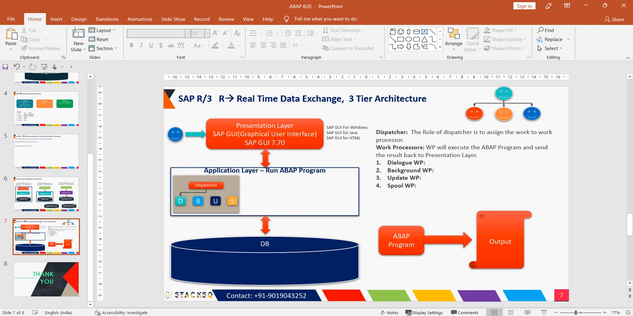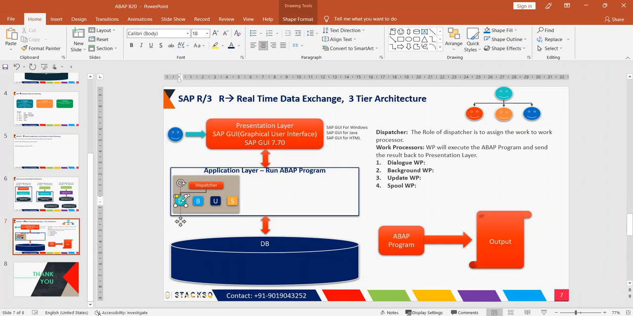Another message which you want to send, the moment you click on the button, you want to send it to your friend. That kind of thing can be handled by the dialog work processor. And one more thing is that you want to send that message at 12 o'clock. You want the system to handle it.